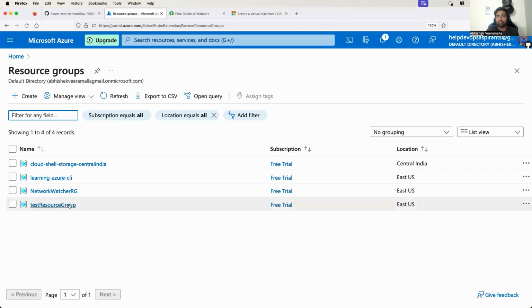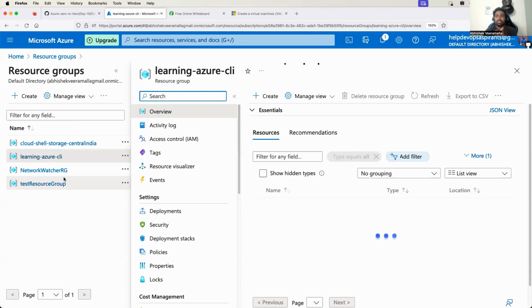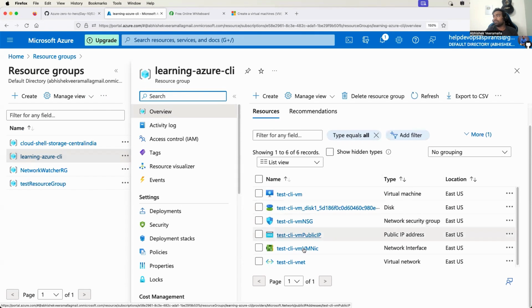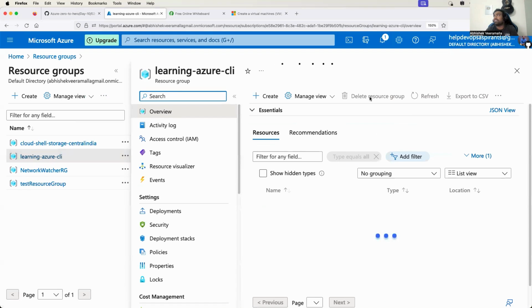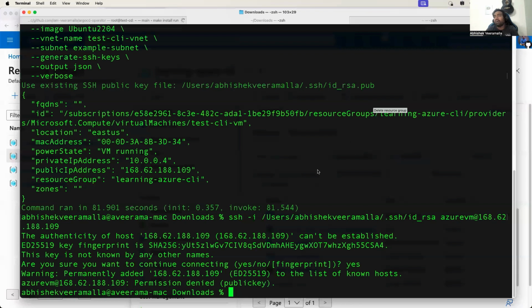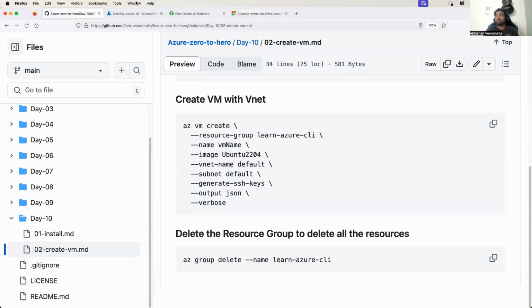So if you go to the resource group, learning Azure CLI resource group, you have the virtual network that got created, subnet that got created, public IP, NSG, and virtual machine. Let's say you have performed all of these things, and now you just want to delete them. So again, you can come to the user interface, use this resource group, click on the delete resource group action, or you can use the terminal as well.